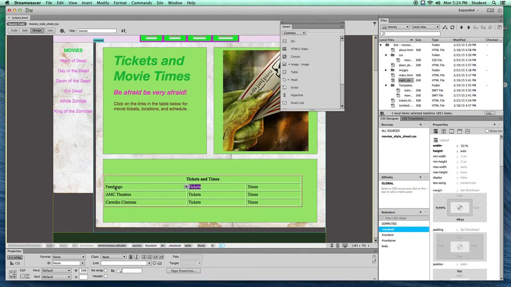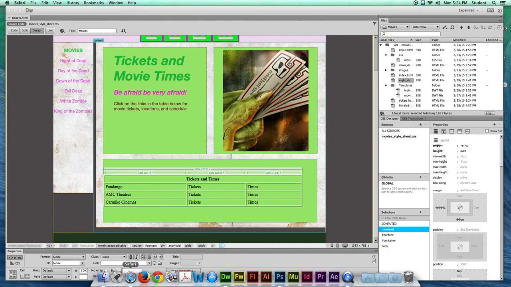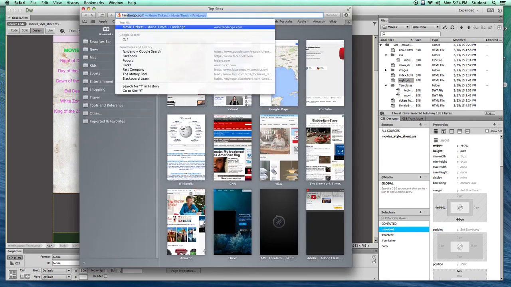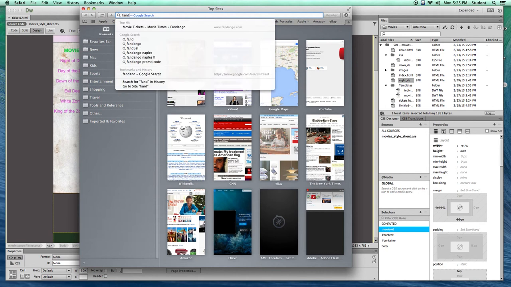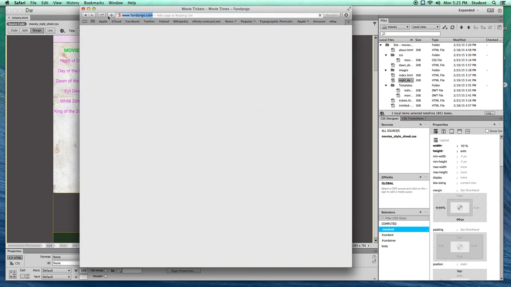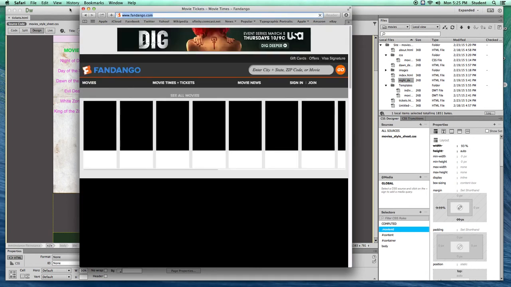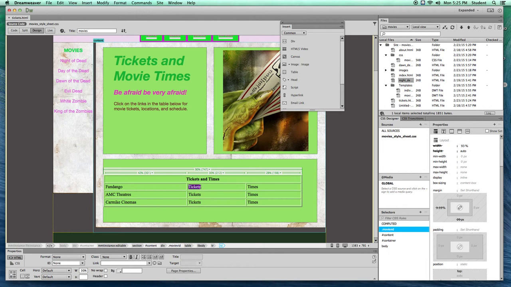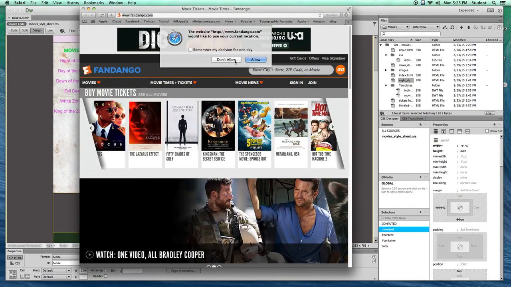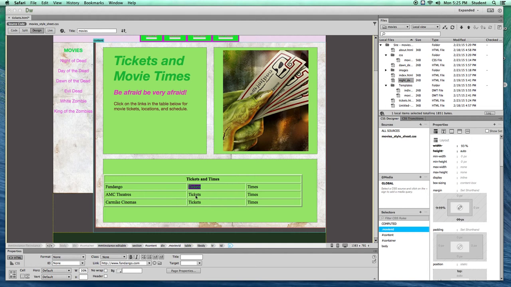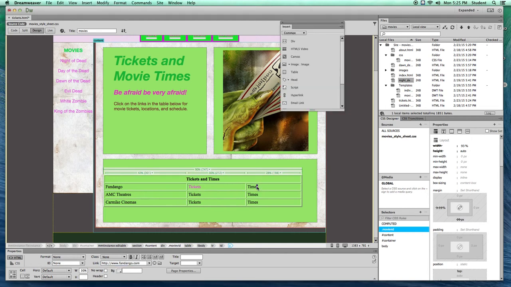So I highlight the word tickets. I want this one to go to the Fandango website. I'm going to go to Safari and go to the Fandango. Okay, fandango.com. I'm just going to link to the home page just for the sake of time. The tickets highlighted, I can come down here to my link box and paste it in there. Okay. I'm also going to link this times section to the home page also, just to save time.